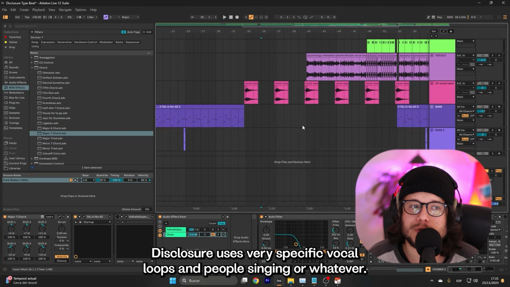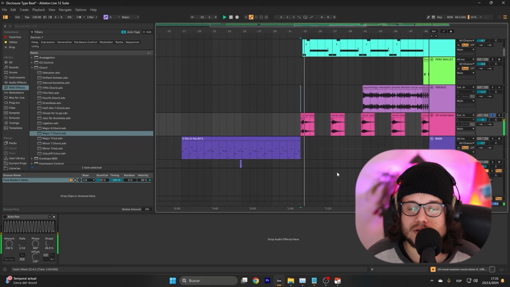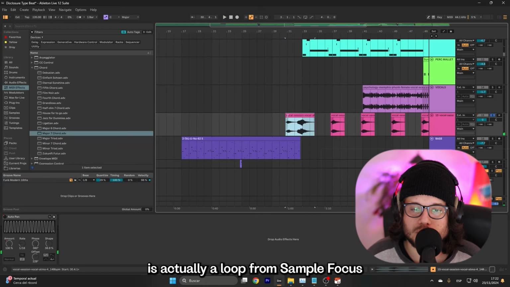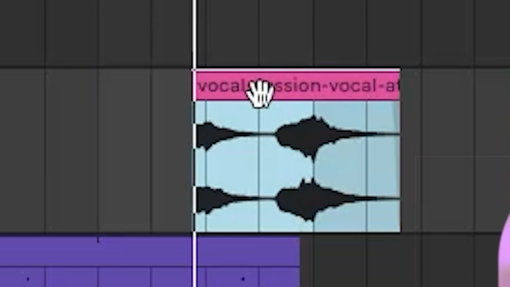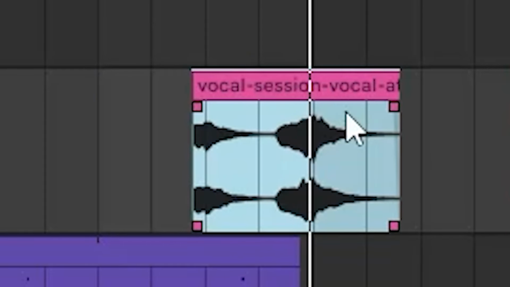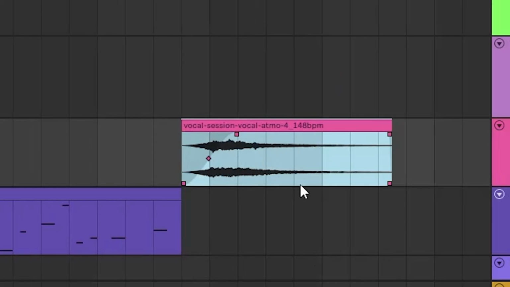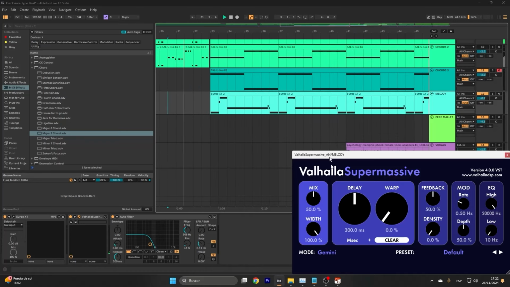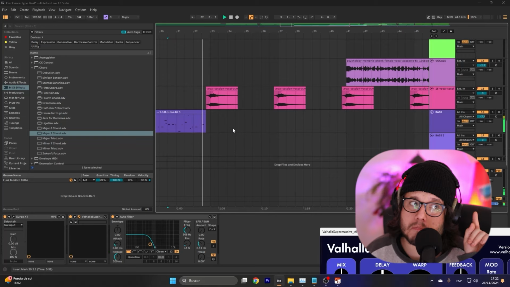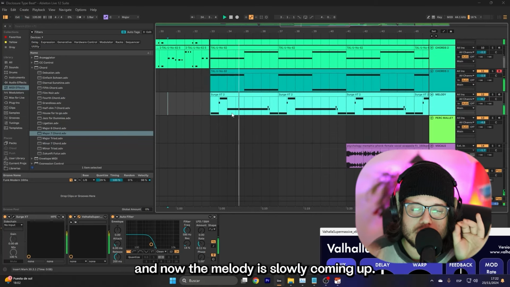Disclosure use very specific vocal loops and people singing or whatever. My first attempt of doing that, this vocal, is actually a loop from Sample Focus. I think the full loop is like this. So I just started to do this until it was the way I liked it. And now the melody is slowly coming up.